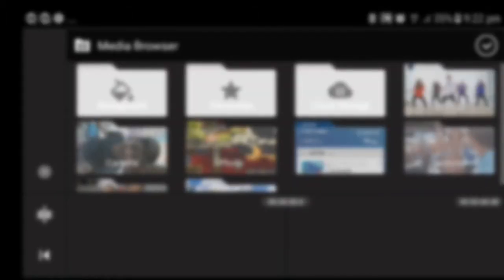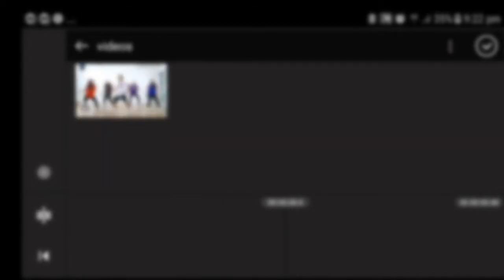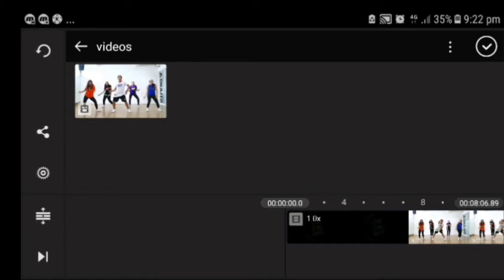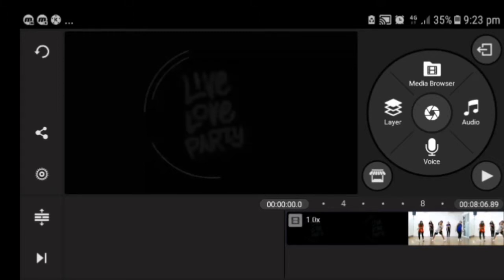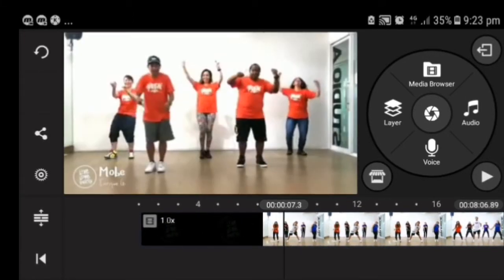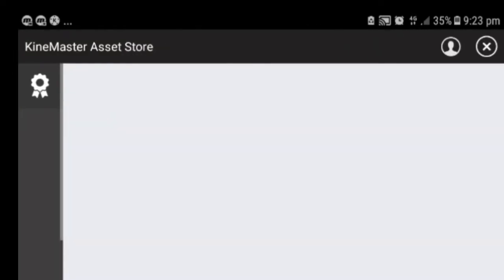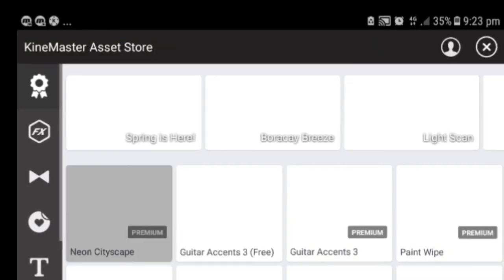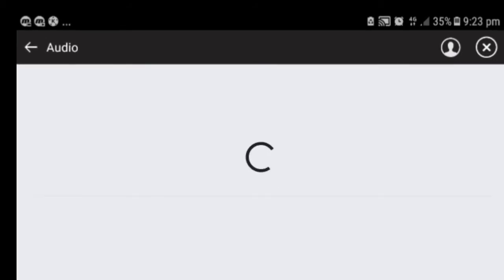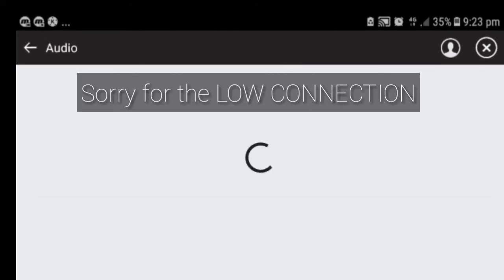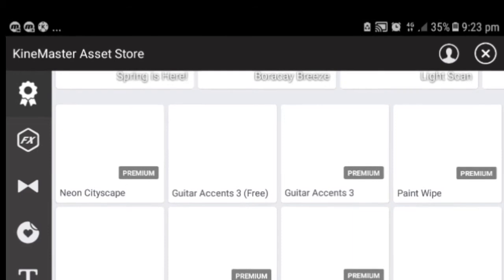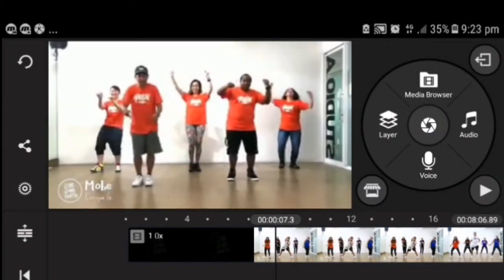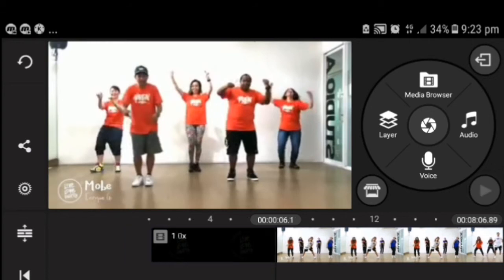thing, right? So let's put some videos, okay, like this, a dance. We're now right here. You can see right there, there's no watermark. Also, if you go to asset, you can download some premium, so like this, and you can download some premium. Don't have internet connection, so that's all I can show you guys.